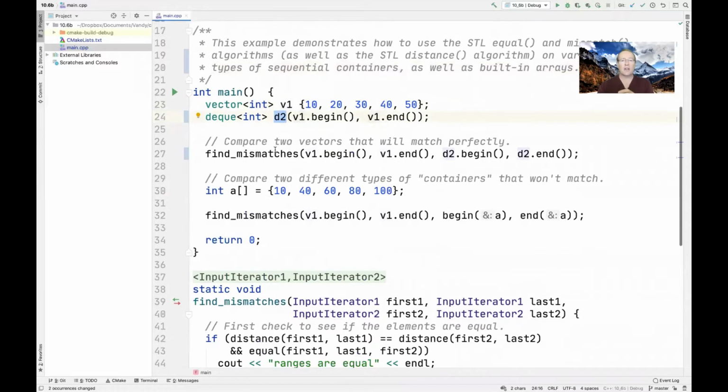And now we're going to go ahead and call a little helper method I wrote called find mismatches, and that'll go ahead and compare. And you'll see in this case, it'll come back matching because, of course, d2 is a copy of v1, so that all works fine. And then what we're going to do is take a different type of container, which in this case is going to be an array, and we're going to compare the array with the vector, and it's going to come back and tell us where the mismatches occur.